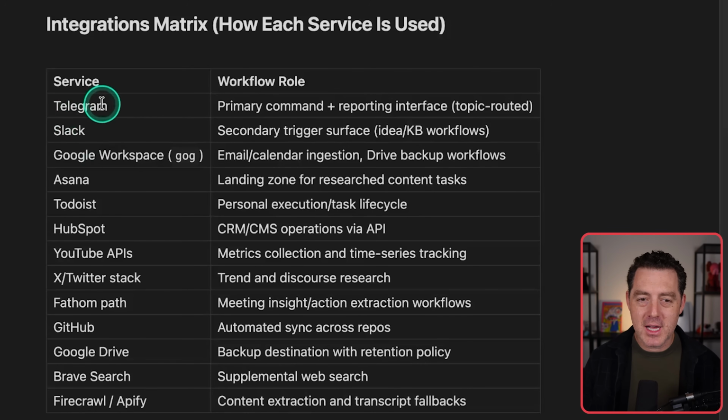All right, let me show you all of the services I'm using now. So I use Telegram, obviously. I use Slack, so that's just another surface in which I can communicate with OpenClaw. Google Workspace via GOG, and that's for calendar and email ingestion. Drive backup, so I'm going to get to how I save all of this, because if I lost my OpenClaw, I would be very upset if I could not easily replicate it. I use Asana, Todoist, HubSpot, my YouTube APIs. I use X and Twitter search, Fathom, GitHub, Google Drive. Again, that should be included here. I don't know why it listed it twice. I use Brave Search for searching the web and Firecrawl as well for searching the web.